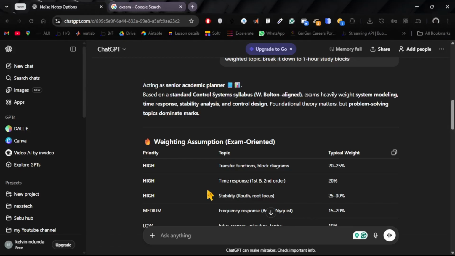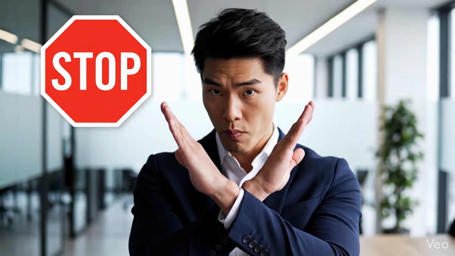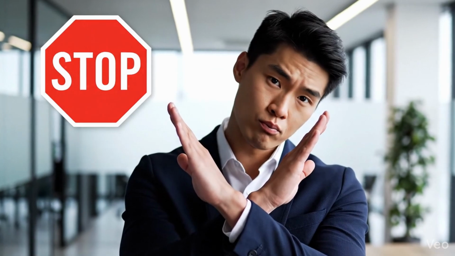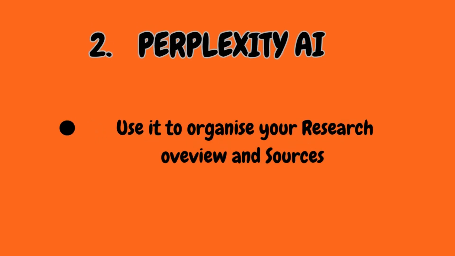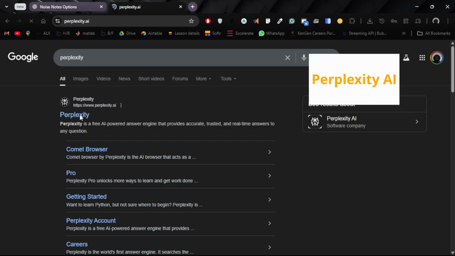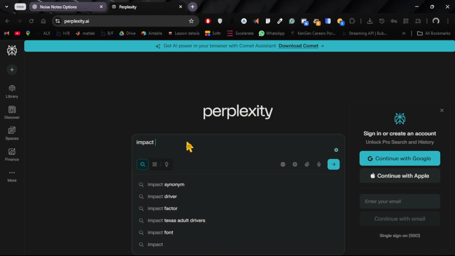Now that you have your academic syllabus for the semester broken down, it's time for step 2, the research. Stop using Google for essays. It's clustered with ads, SEOs, and spam. Instead, use this Perplexity AI. It is a fast and responsible artificial intelligence that gives you cited sources. Yeah, you heard me.